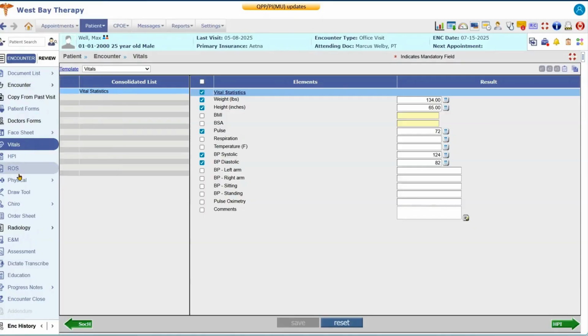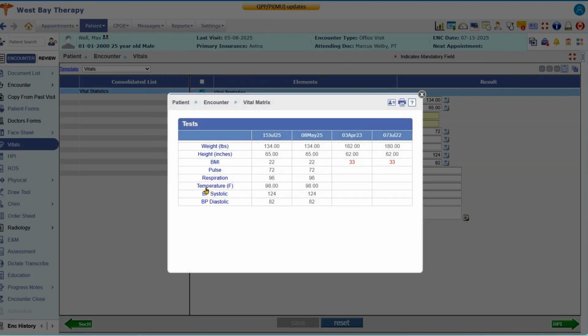Also have, this is called my table of contents. So I'm just going to go down the table of contents. I have vitals. Here you can enter your vitals, or you can copy it from a previous visit. I have a copy button here. I also have a matrix so you can see how the vitals looked over time.